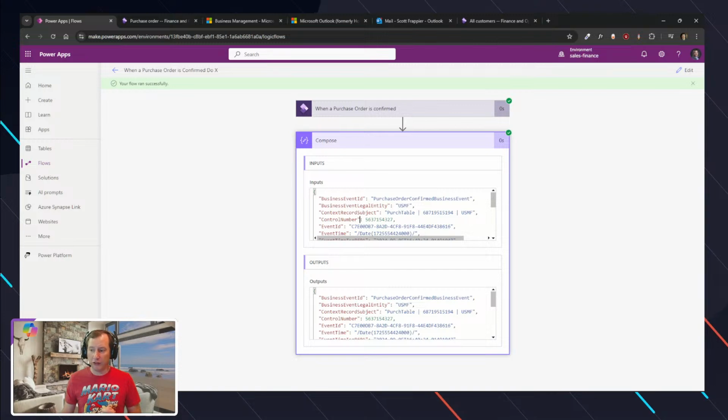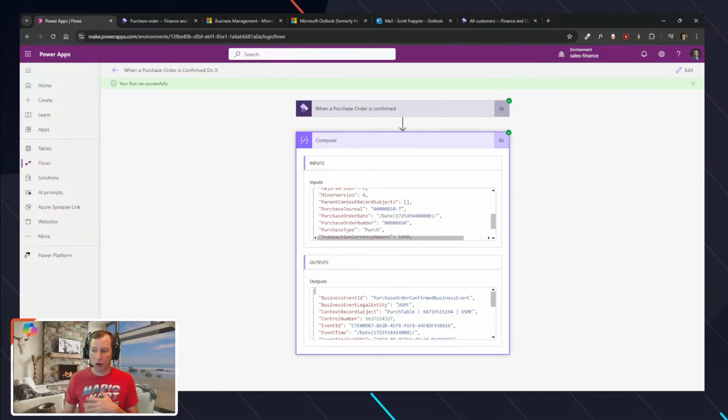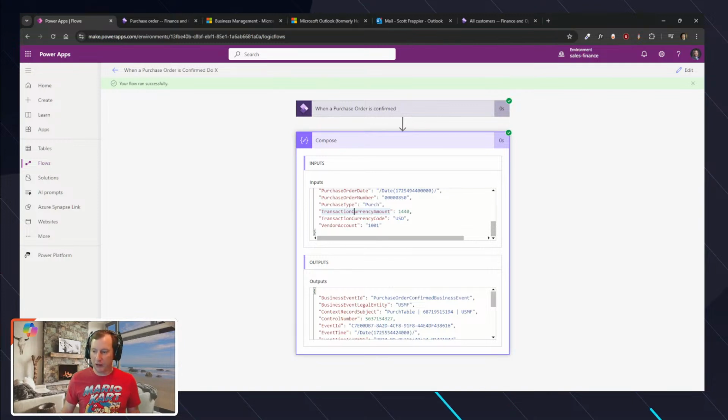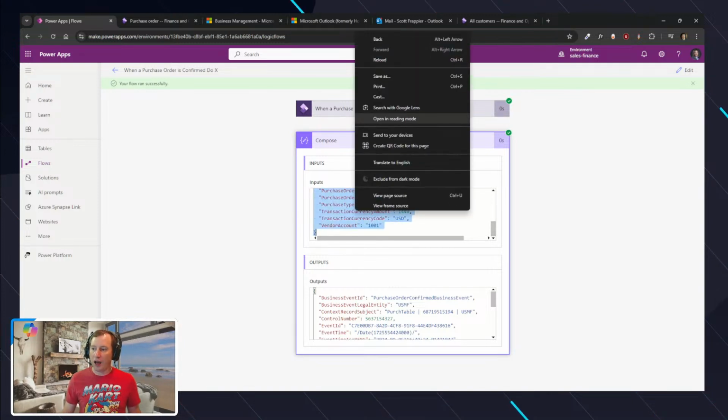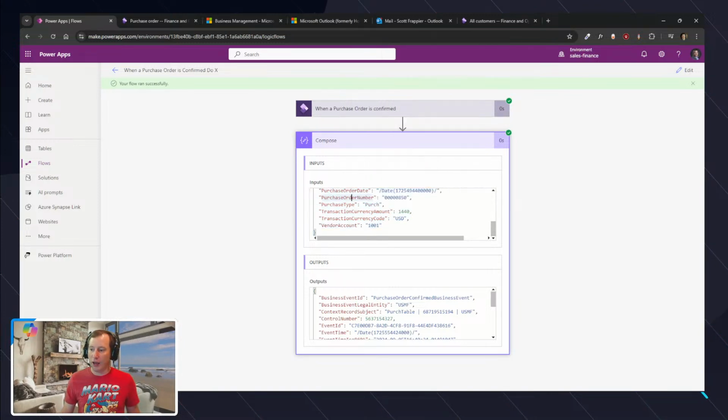So I can see the business event, I can see the context of the record, I can see, for example, the purchase type, and what I can do is basically take that content and copy it, right? So if I highlight all this and Control C it, now I've got the values that are inside of here.